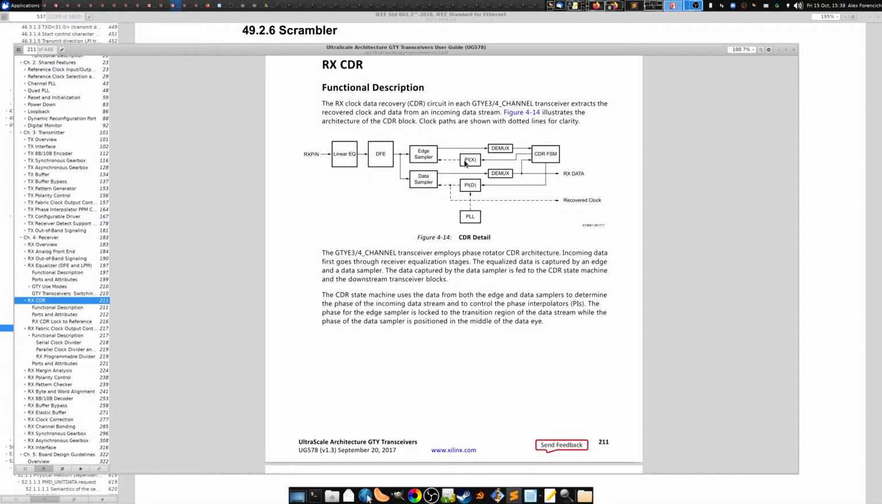This works pretty well, but if the incoming frequency is varying a lot, this has to be able to track that. And the only thing this is looking at is the edges in the data. If it doesn't have enough edges, then it's not getting enough information to keep a lock on the data, to keep tracking it.